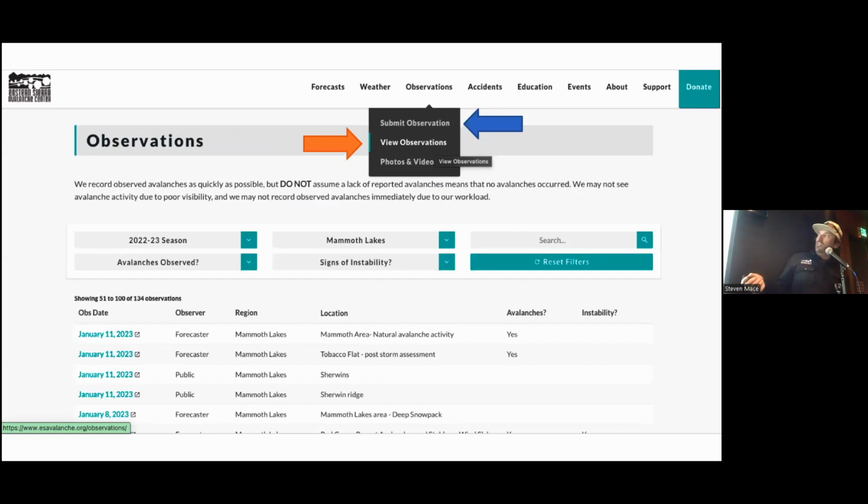What's nifty about our obs page is you can sort them by relevance to what you're looking for. If you go up here to where it says Mammoth Lakes and hit that drop down, you get some options of different drainages from the north end to the south end of the range.